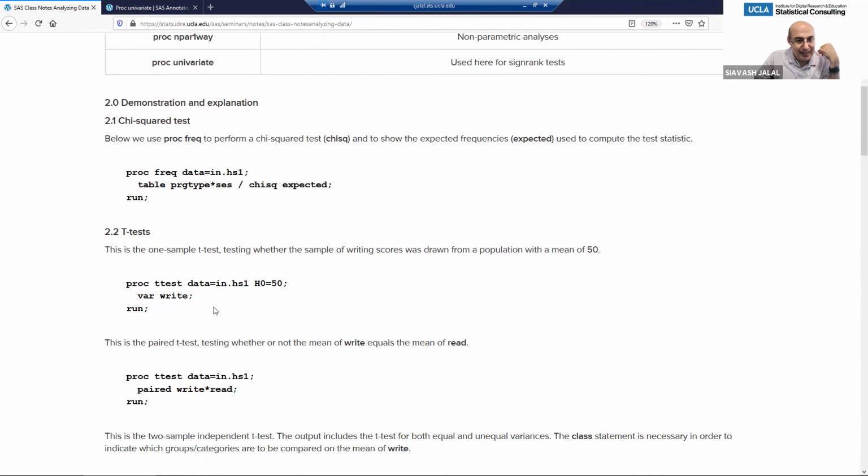So this is one sample. When you define your null hypothesis, this is the testing: mean of the write is equal to 50 versus mean of the write is not equal to 50. So this is how you do that. If you want to know more about t-test, there is a page we have on the t-test in Stata. You can look at that.